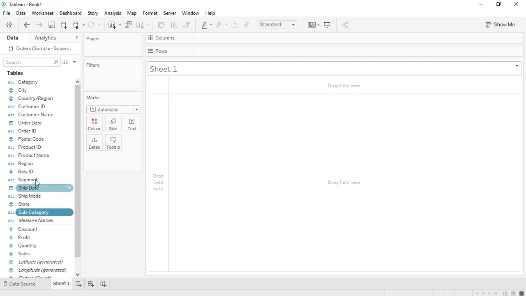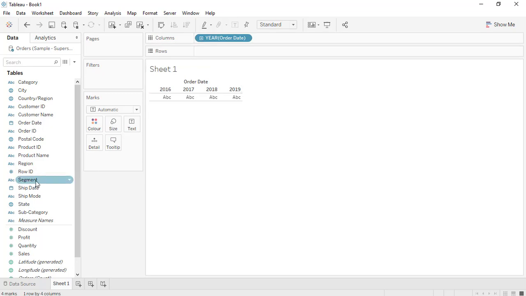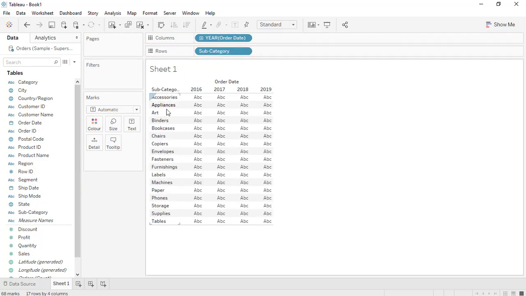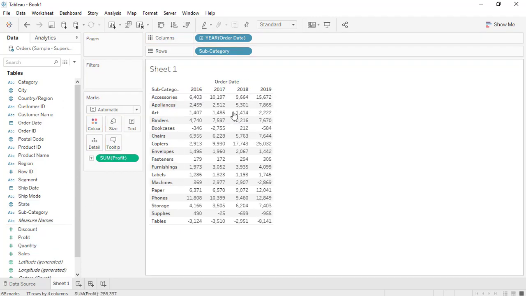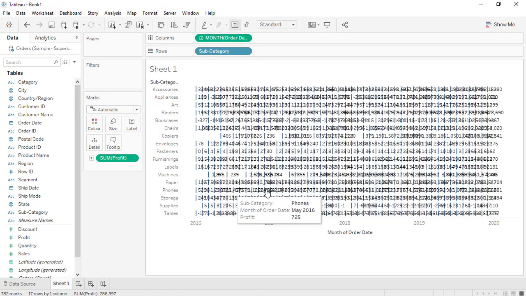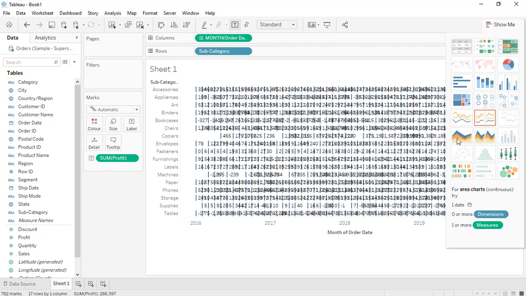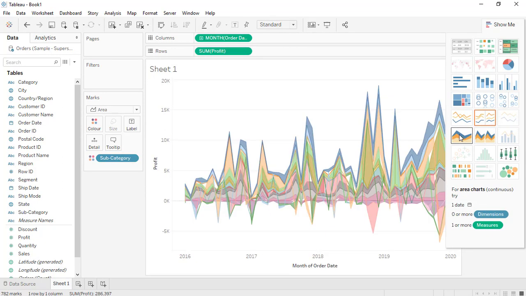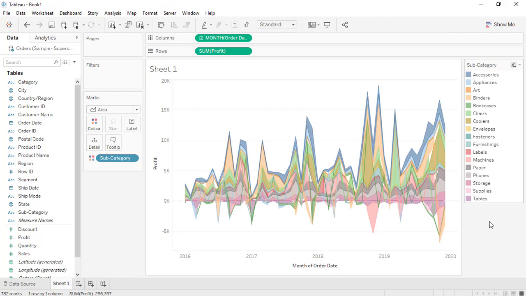For example, let me take order date over here on columns. Then maybe we can take subcategories onto rows so that we can get profit or sales by different years. And then I'll convert this into month format, so basically continuous month, and this is how it will look. We'll try to change it into an area plot, and here we go. This is the visualization that we can see now.